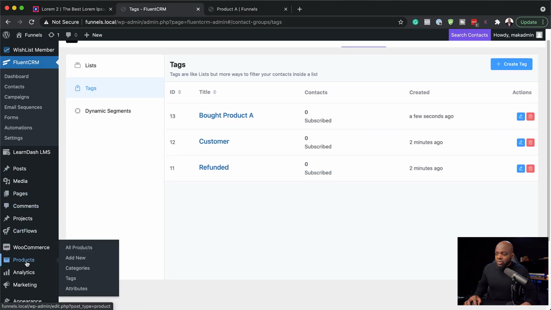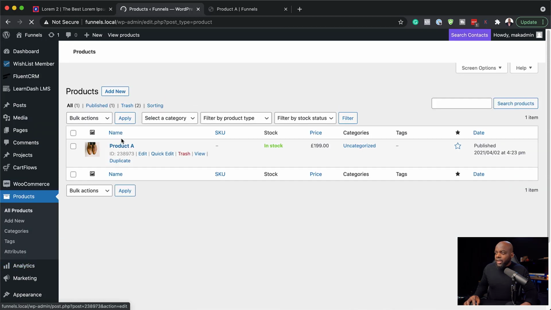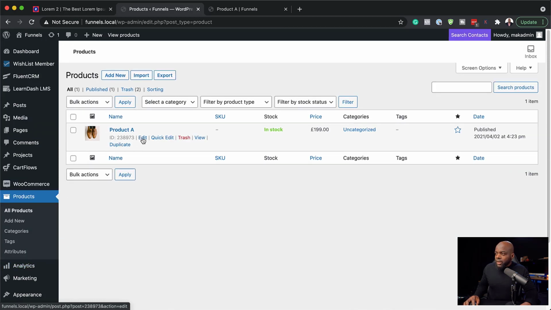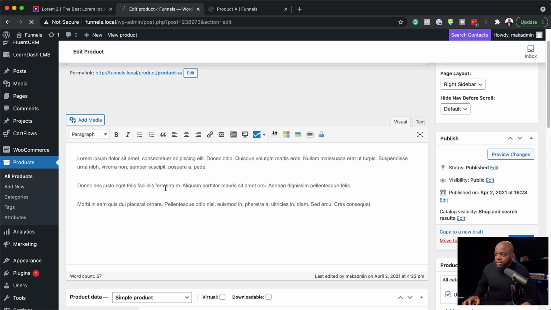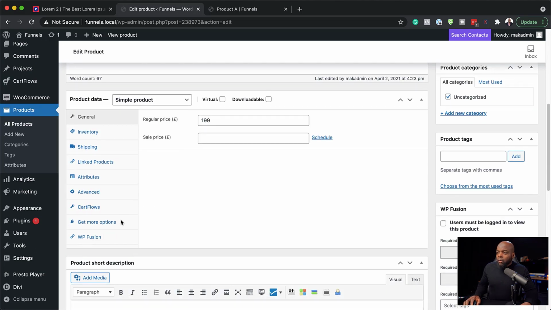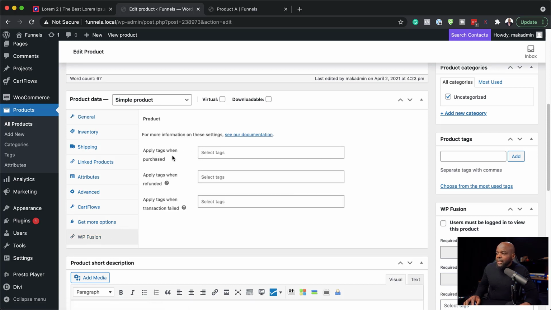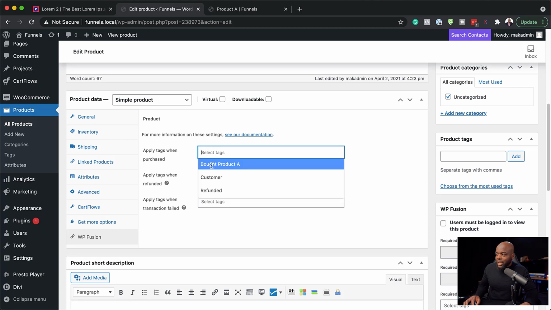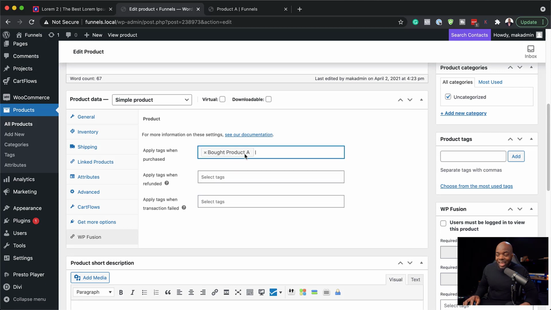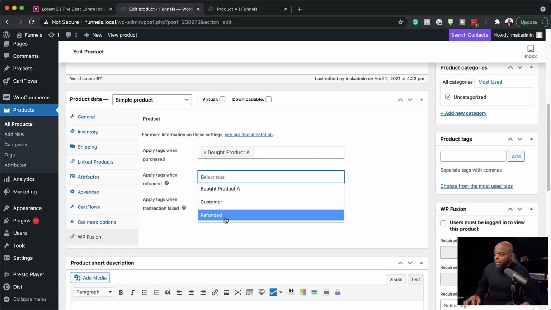So I'm going to come over here now to our products. And remember, we have product A. So let's go in here, click on edit. And this is the important part. So once you install WP Fusion and you activate it, this is the option we get. So I'm going to click here on WP Fusion. So apply tags when purchased. Now remember, we just created them, and we're going to set bought product A when purchased. Apply tag when refunded. Now I'm going to say refunded.